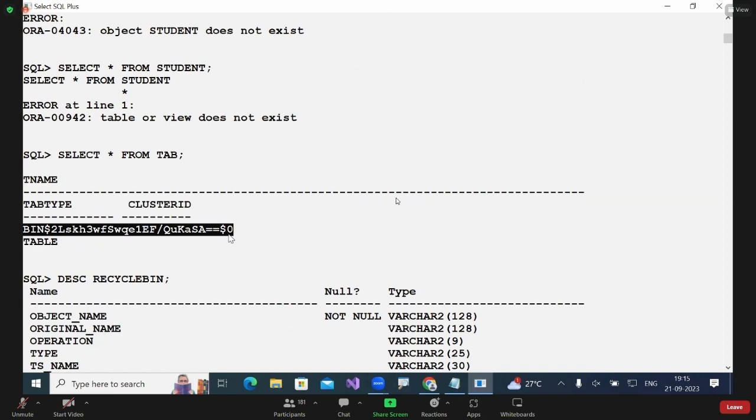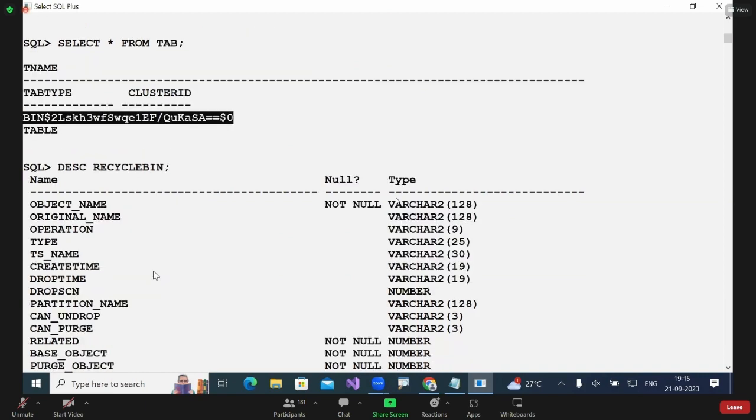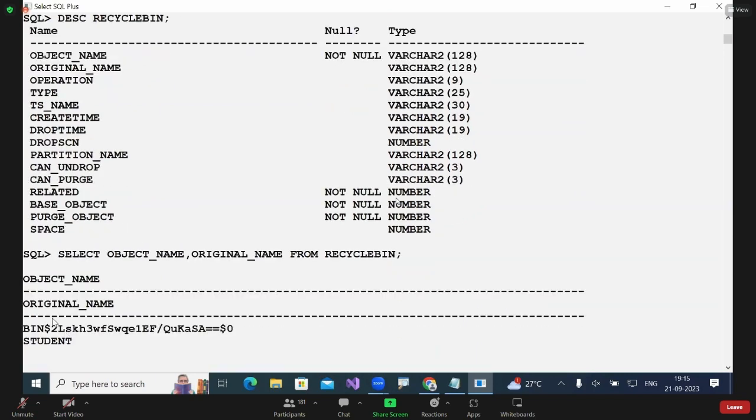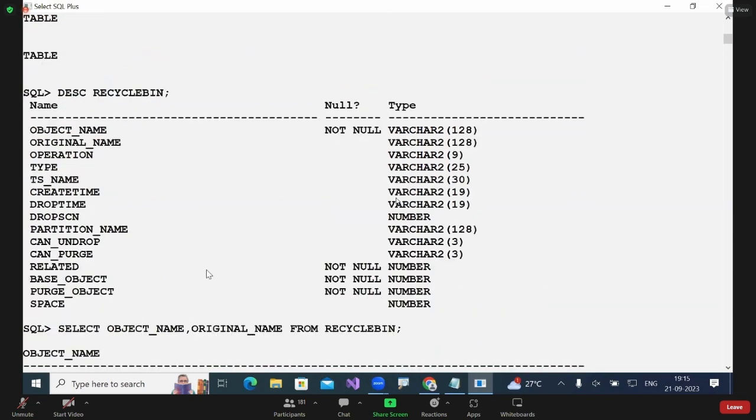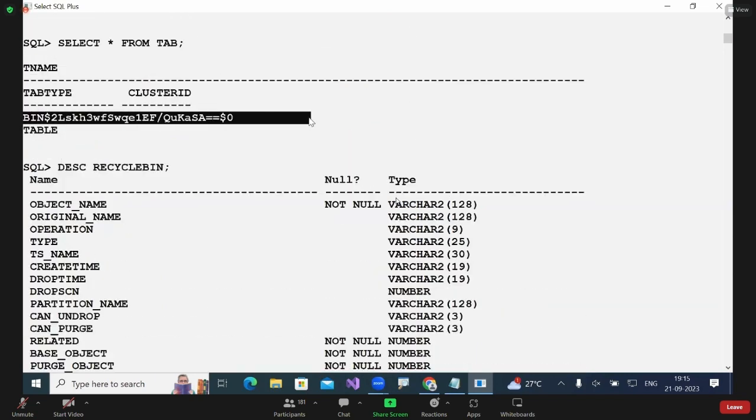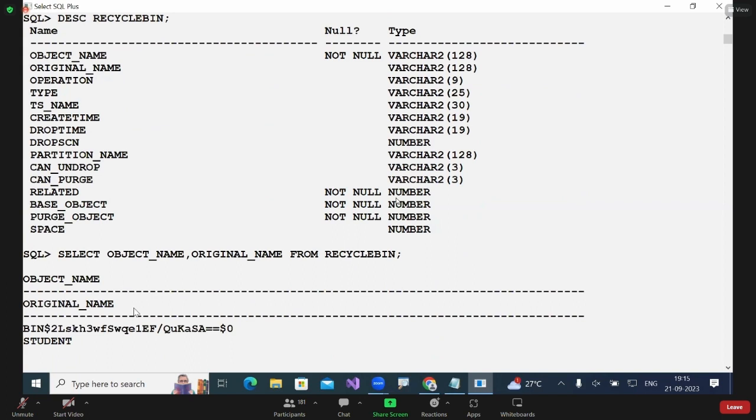If you want to identify each and every character, you can see both have the same address. This address is showing in your tab list. A tab is nothing but database memory. This is your recycle table.